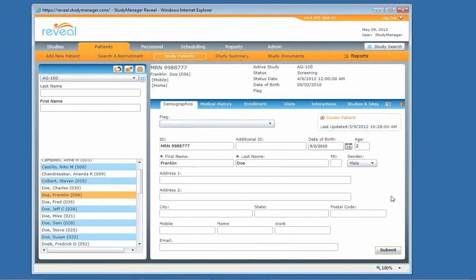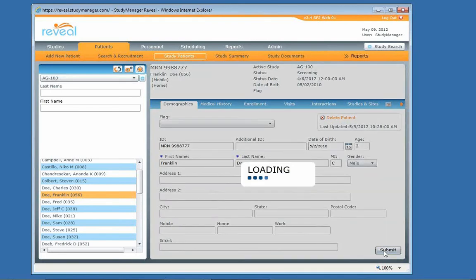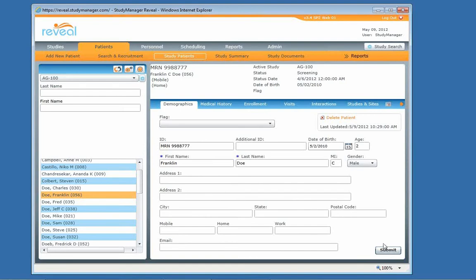If I need to update any part of this, I can always do that. For example, if I forgot a middle initial and I want to enter that, I can update that and then simply submit to save that change. So the submit button is really important. You always want to remember to do that before moving out to another record. Otherwise, the data will not be saved.